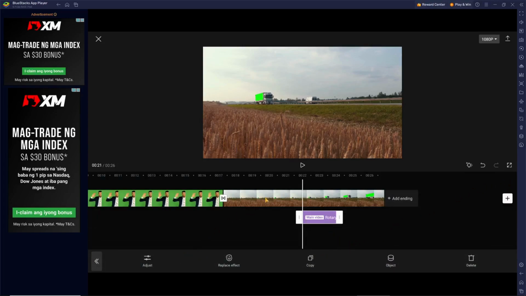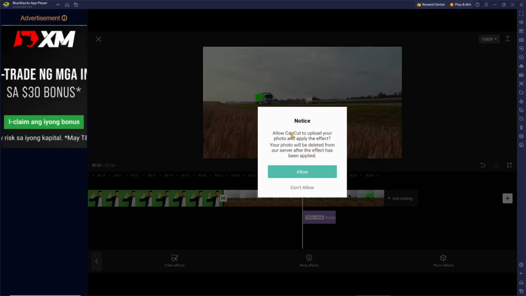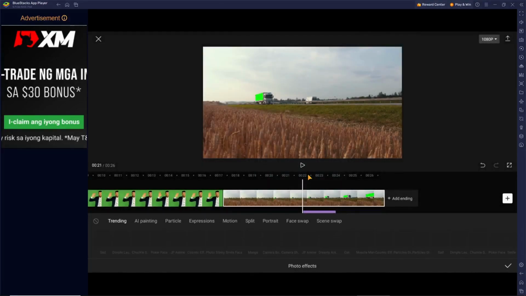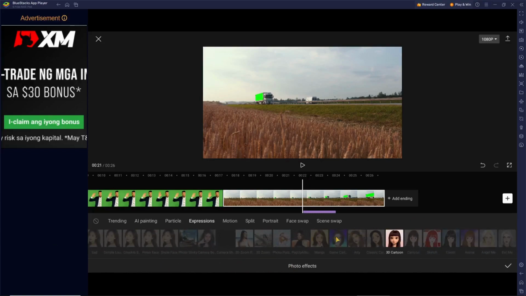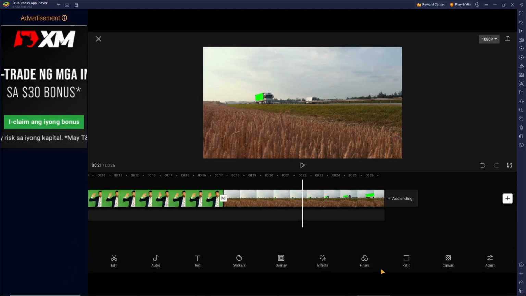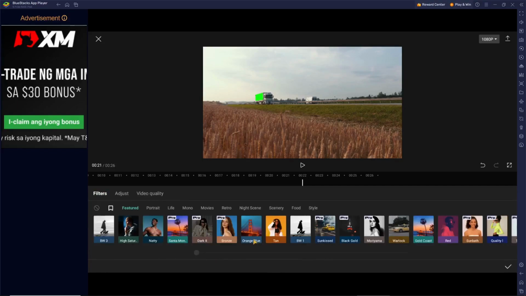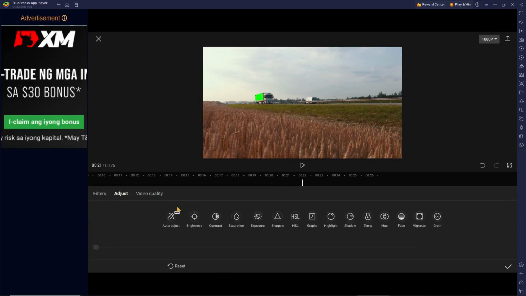And you also have, let's go back right here, the photo effects if you want to add a photo effect. You have a notice right here, allow CapCut to upload your photo and apply the effect, and you want to allow that if you want to use it. So you have all of this you can choose, but we're not gonna do that right now. And next is the filters. As you can already tell, it's all just the filters right there. Again, some are paid, some are not. Let's move on, and then you can adjust it right here if you want to.